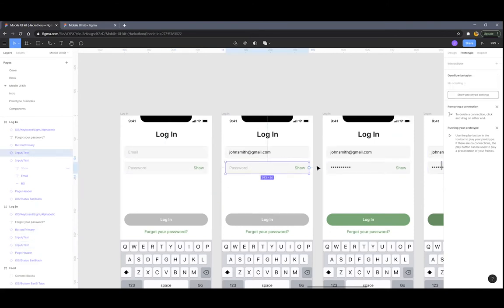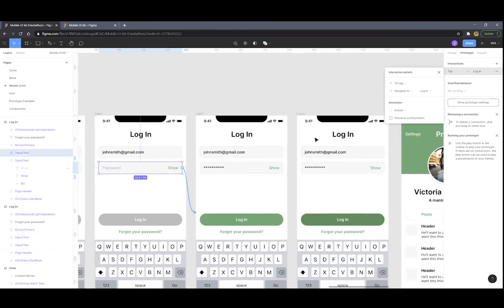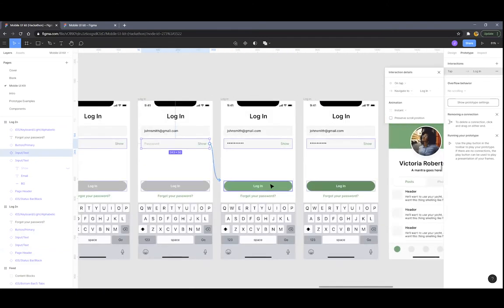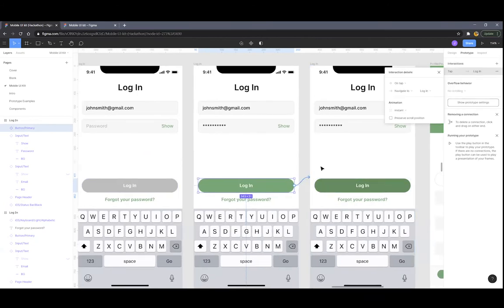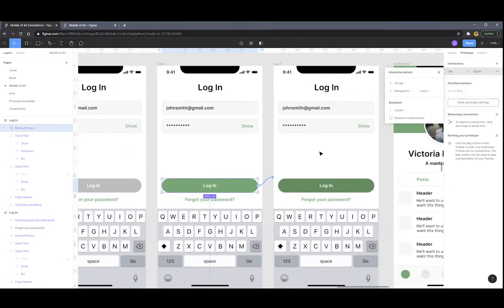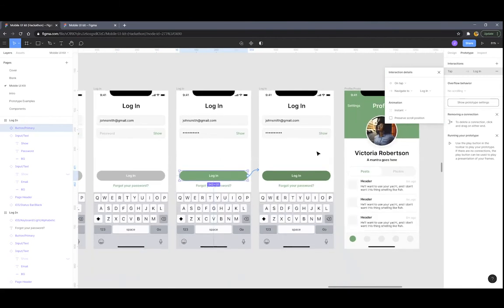Here we'll select the password, link it to this screen. And again, we'll keep the same settings. This one over here, once everything's filled in, we can click login to bring us to the last screen. So we'll hit login here, connect to the next screen. Now this one's going to be a bit different because what we want is when we mouse down on this button, it's going to change color. And then when we release the mouse, it's going to bring us to our final screen.